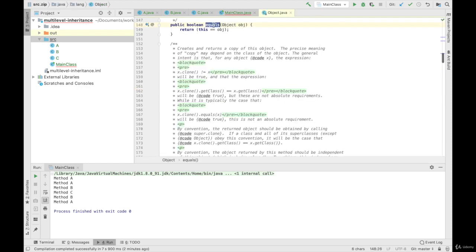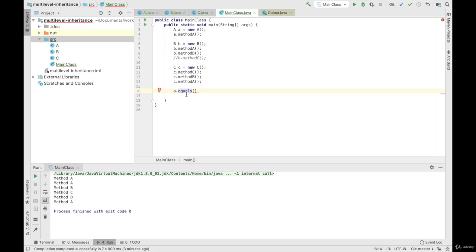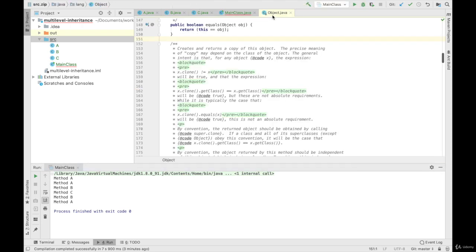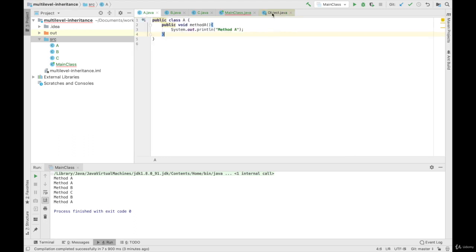So for the equals method, you can see in this file we opened the Object.java class, which is nothing but the Object class, and the equals method is defined in the Object class. This is part of the Java library. So you saw that we can access the equals method using the object of class A, which means that class A is inheriting the Object class, and it is inheriting it directly and not indirectly.